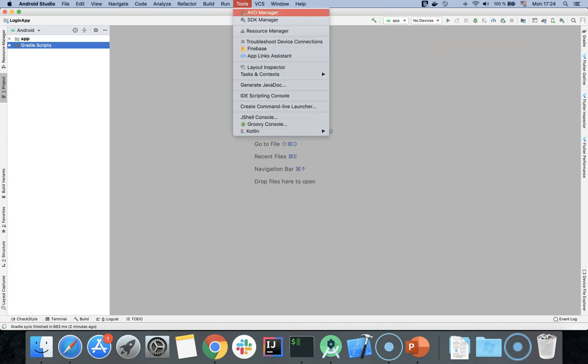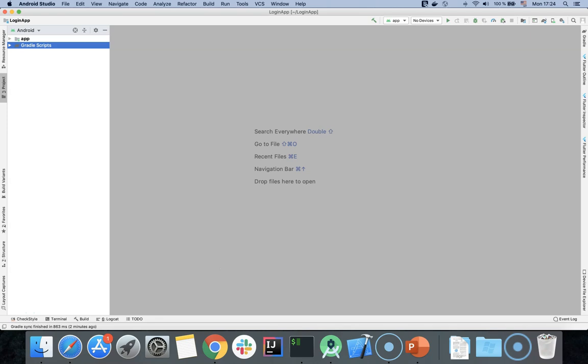To create an Android emulator, we can do it from 3 places. From the Tools menu, we can select the AVD Manager, or from the device target, we can select here and also open the AVD Manager, or from the icon here, we can just click on this one and open the AVD Manager.